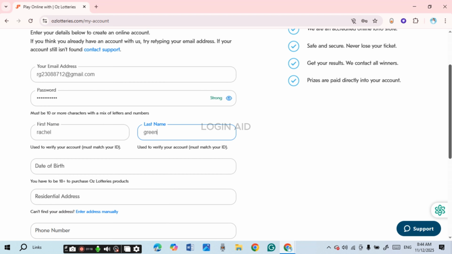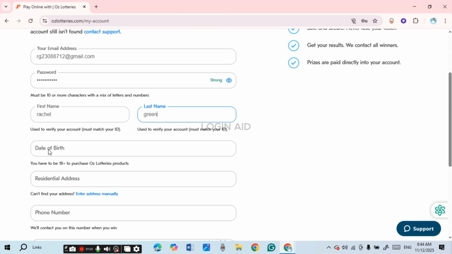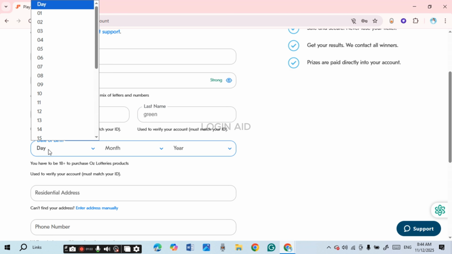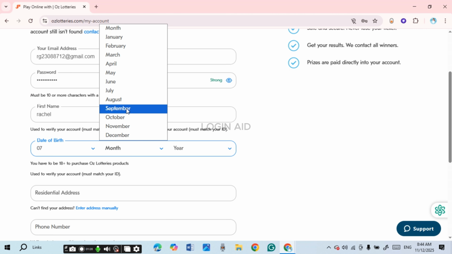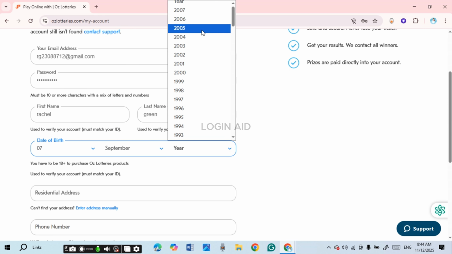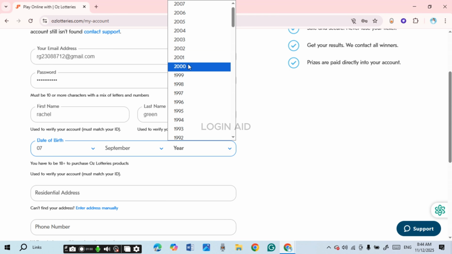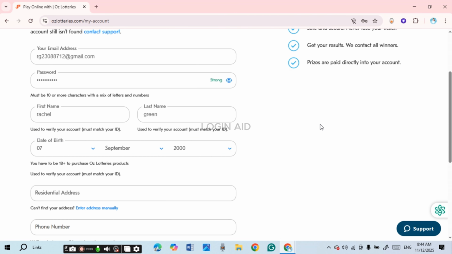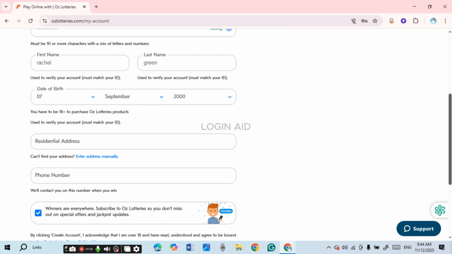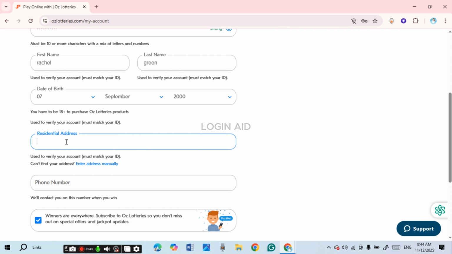Now what you have to do is enter the date of birth over here. Click on the field of date of birth. Now first of all, select the day. Likewise, select the month. Now select the year. Make sure to select all this information according to your ID. Now scroll down. Now you'll have to enter your residential address over here. Click on the field of residential address and enter the residential address over here.